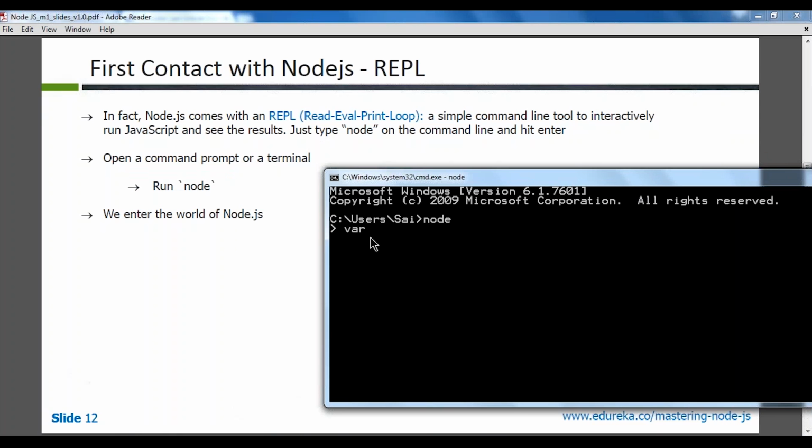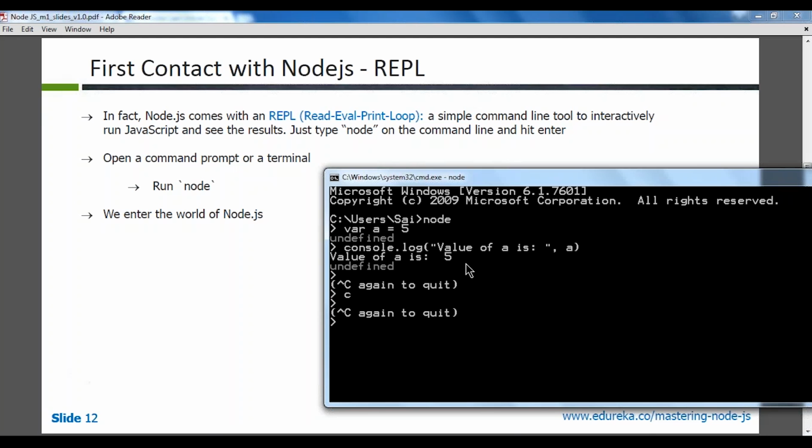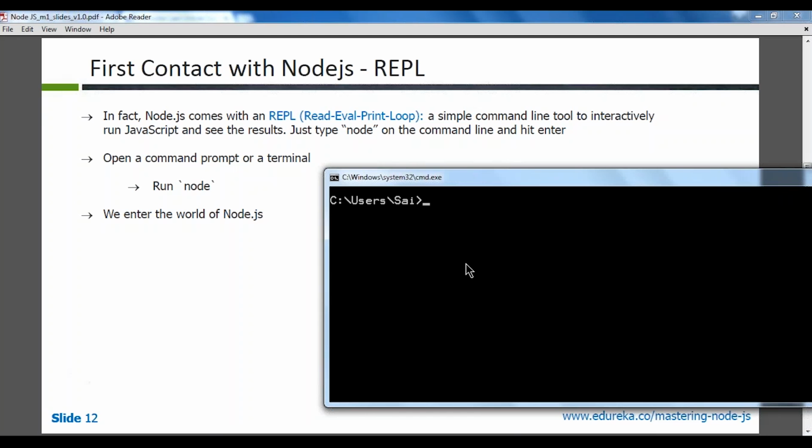the examples, where I can say a equal to 5, console.log, value of a is, comma a. Value of a is 5. That is how you can start writing the code. It's like your MySQL command prompt. But the problem with this command prompt is that I cannot go and edit my code. I need to rewrite it every time. This is not advisable. Instead, what you can do is write the code in a file and run that code here. I will show you that in the next few minutes.